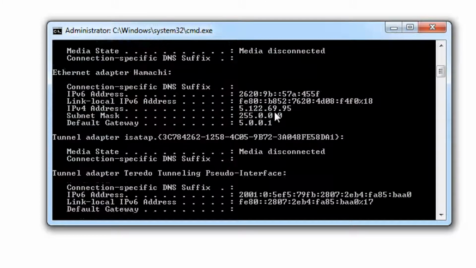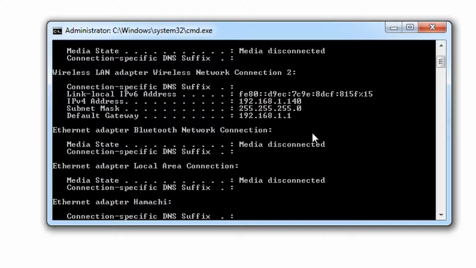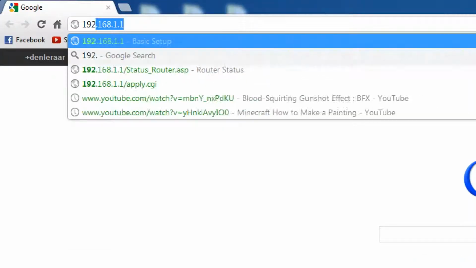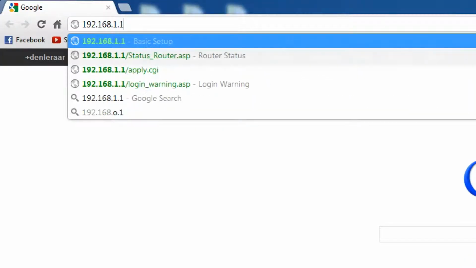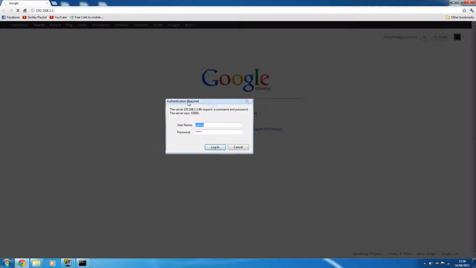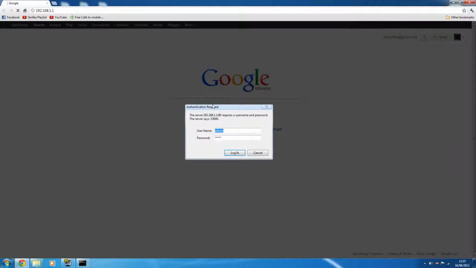Now you want to scroll up or down, and you want to find this. It says default gateway, 192.168.1.1. Now that is exactly what you want to type into your internet browser. So 192.168.1.1, and then press enter, and it's going to bring you up with this. Now my router has the default password. It's admin username and admin password, and that's exactly what you want to log in with.